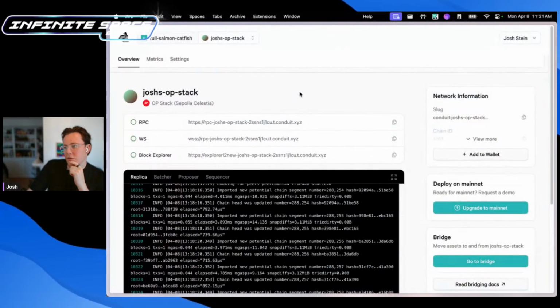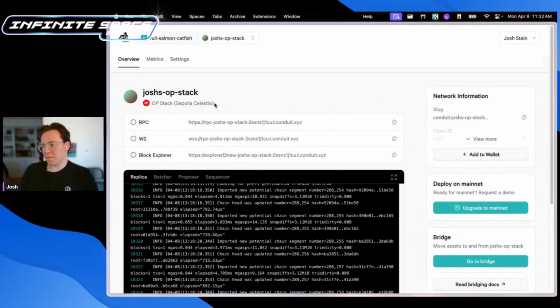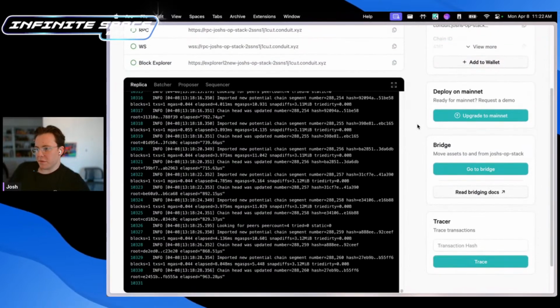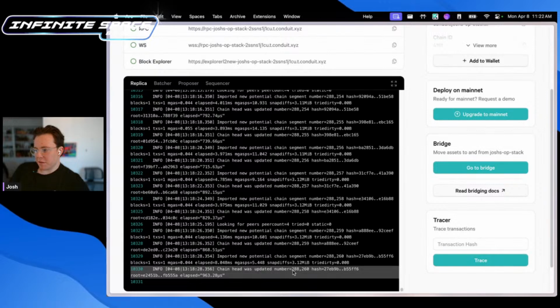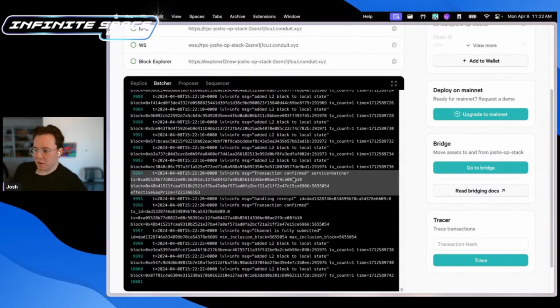So I have a rollup here that is with Conduit and OP Stack. It is deployed, posting data to Celestia and settling on Sepolia. So this is not mainnet Ethereum, but the L1 Ethereum Sepolia, not one of the L2s. On the terminal view here, we can see that our chain is at around 288,000 blocks. It's been going since last week.